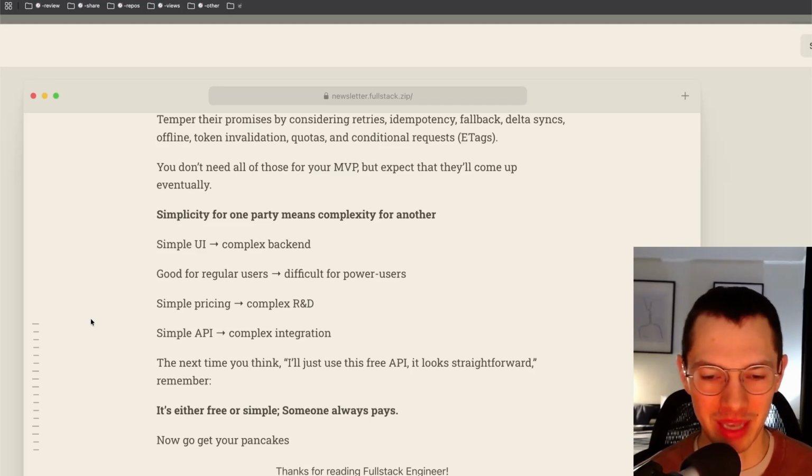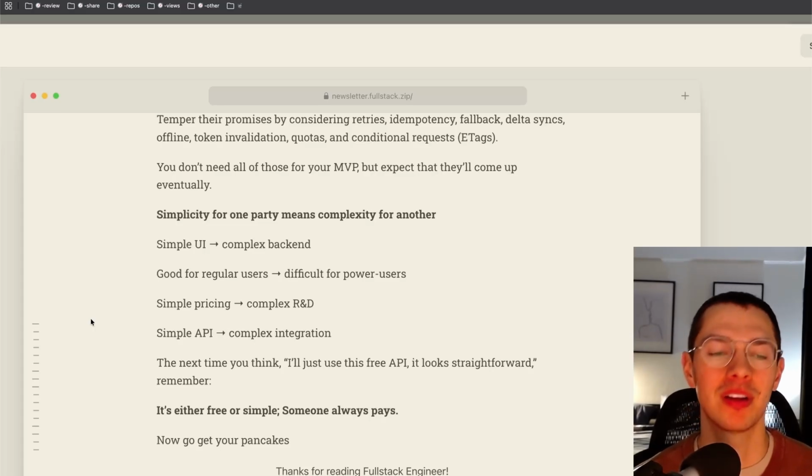So next time I think I'm just going to get this free API. It looks really straightforward. It'll be simple for me. I'm going to remember it's either free or simple.